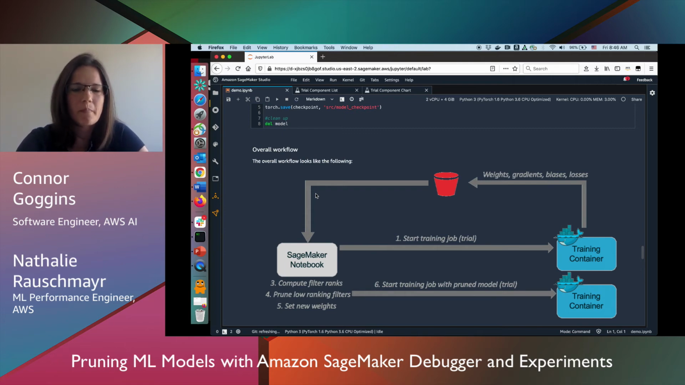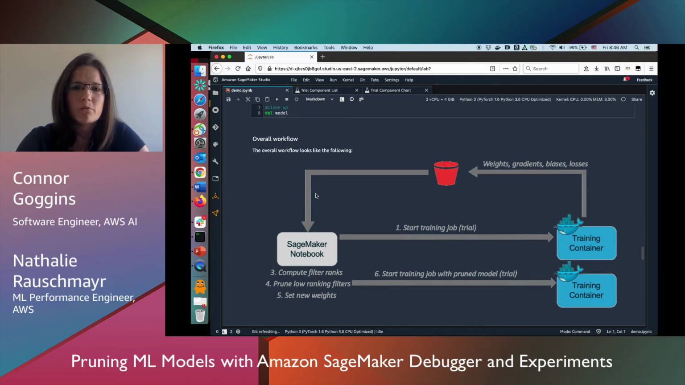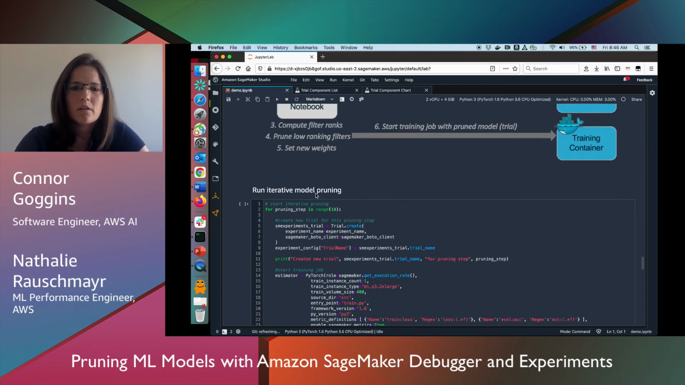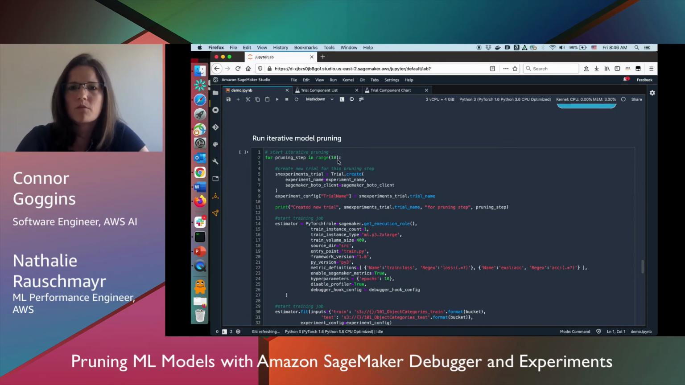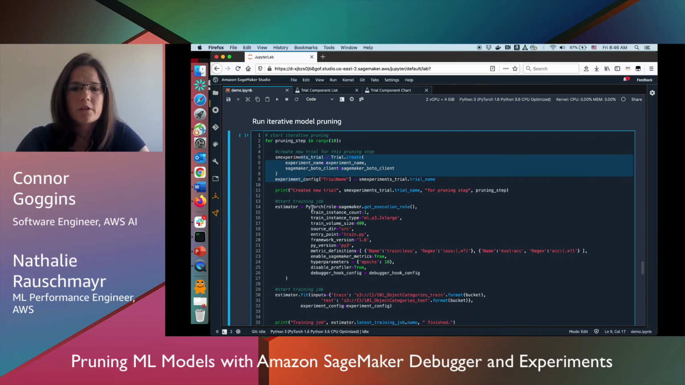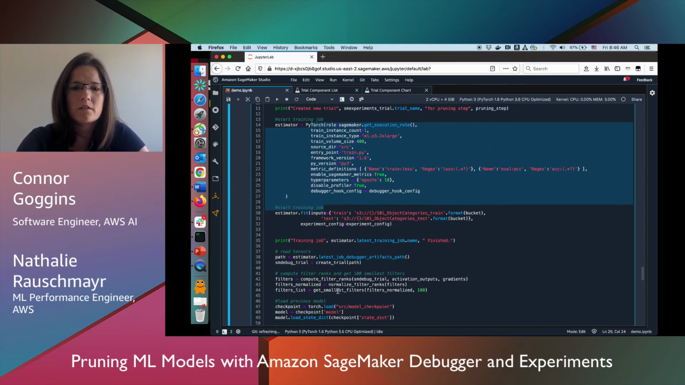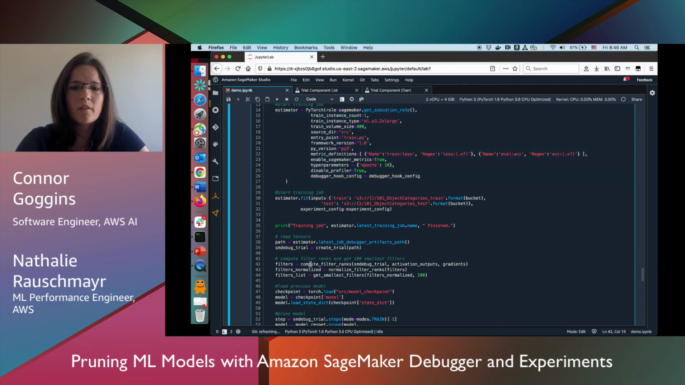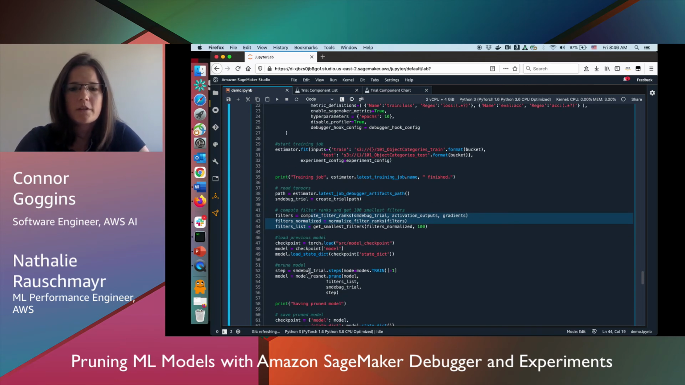Let's take a look. So here I'm now running 10 pruning iterations. In each iteration I'm removing the 100 smallest filters, so my model becomes smaller and smaller. As discussed before, for each iteration I want to have a new trial object in the experiment. I then start the training, and once the training has finished, I will compute the filter ranks, normalize the filters, and then remove the smallest filters, save the new model definition, and then I can go to the next iteration and everything starts again.